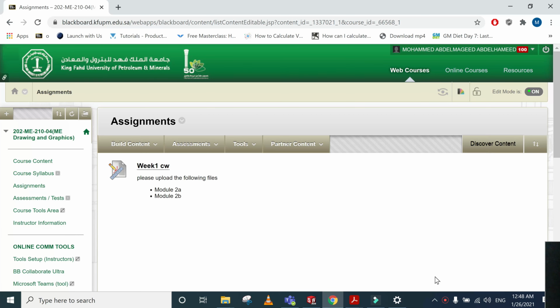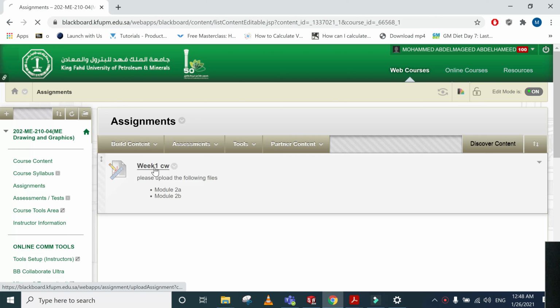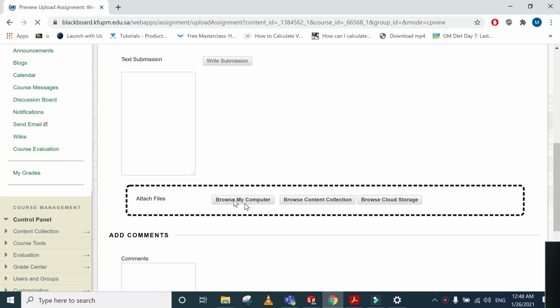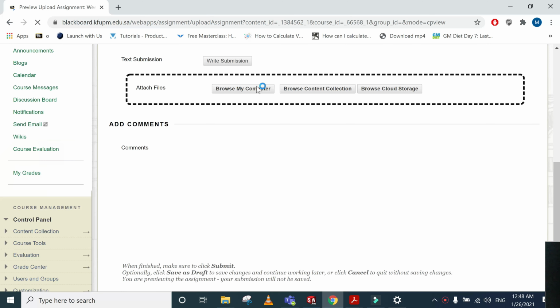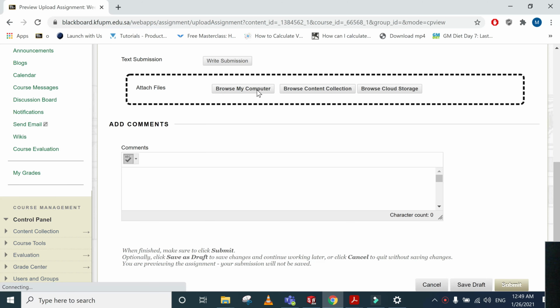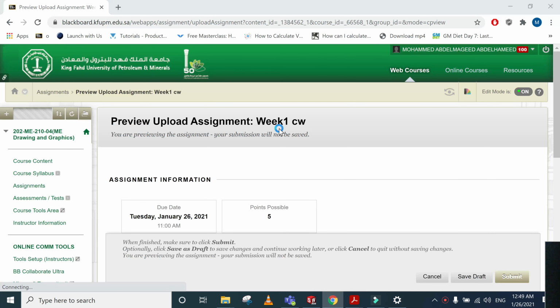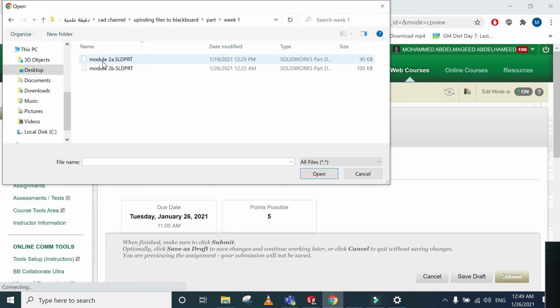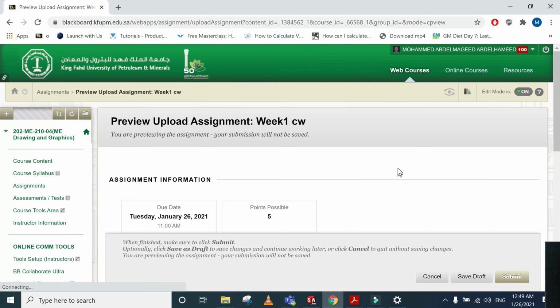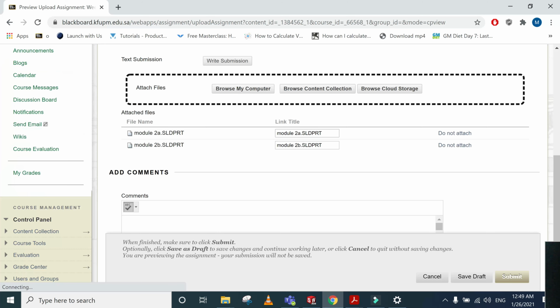If you are asked in one of the assignments to upload multiple files, in that case you need to click on the assignment, then click on the browse my computer button, and then simply choose all the files needed to be submitted and click on open. This way you will find both of the files are attached here. Then you can click submit.